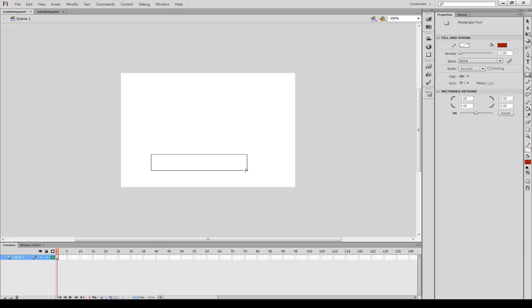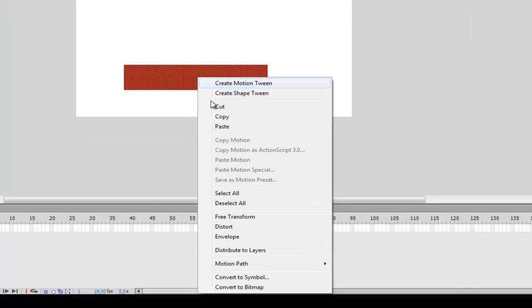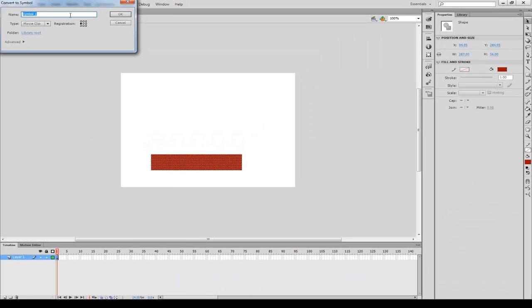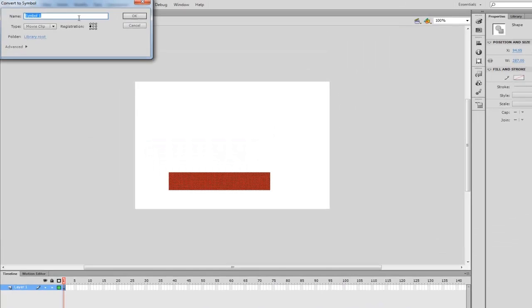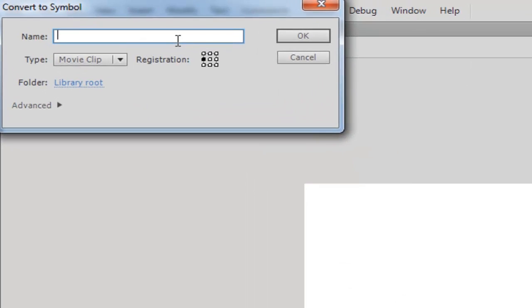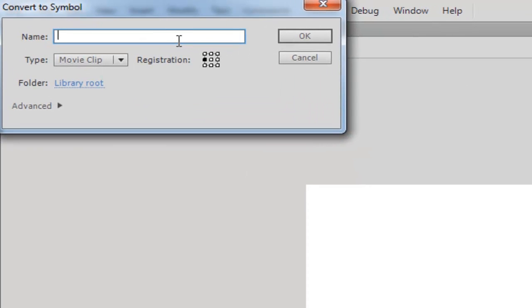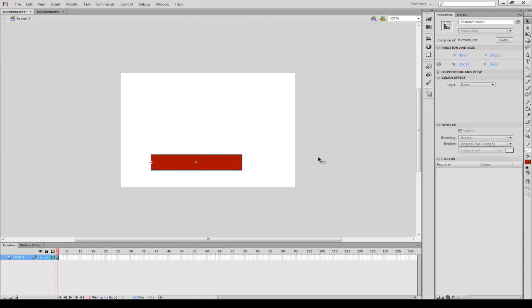Control Z to undo that, and just bring up that there. I'm going to convert this to a movie clip. I'm going to call this buttons underscore MC for movie clip. Remember, that name doesn't actually matter when we're actually coding.